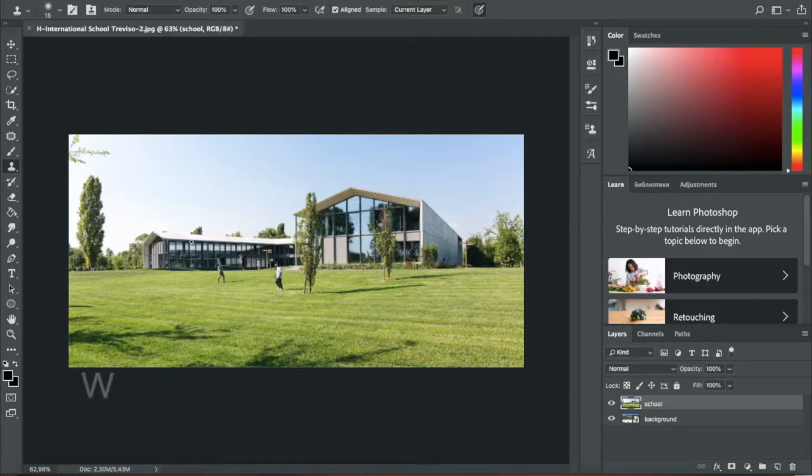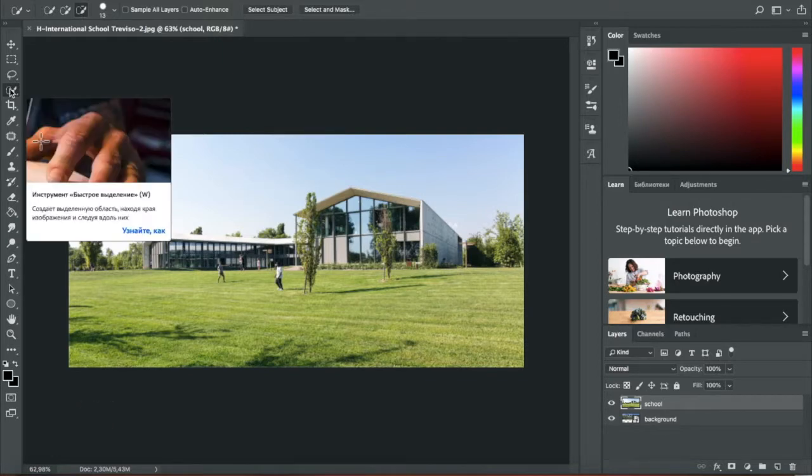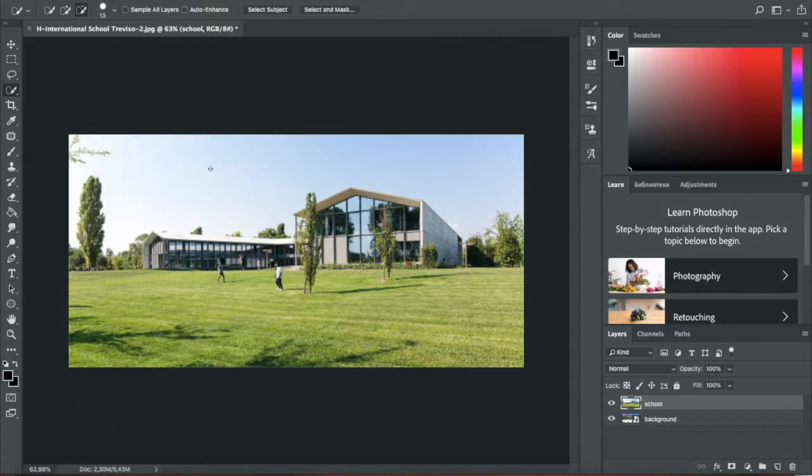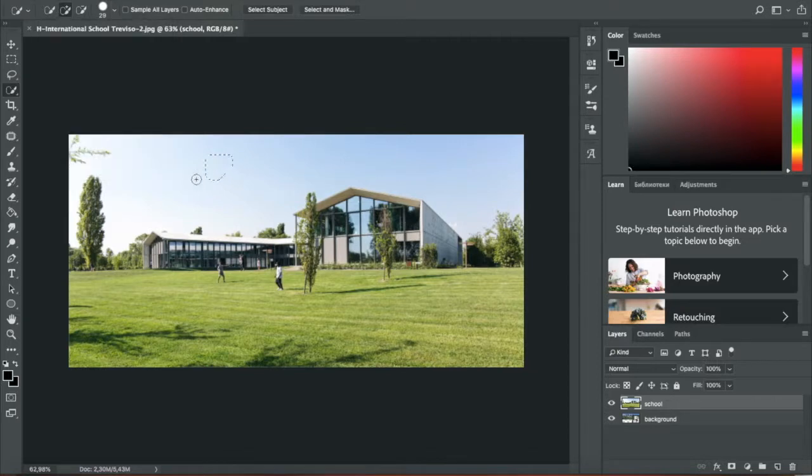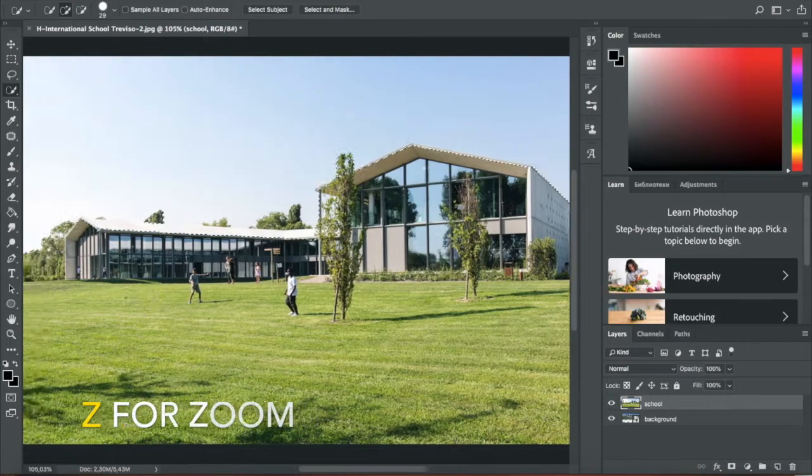Next, I'm going to press W, which is the quick selection tool, which is up here. And with this, make sure that the center one, which is the plus, is selected. With this, I can change the size. And I can select the sky really quickly. If it's a good image, it will do it really well. If it's a patchy image that you found on Google, it may not read the lines very well.